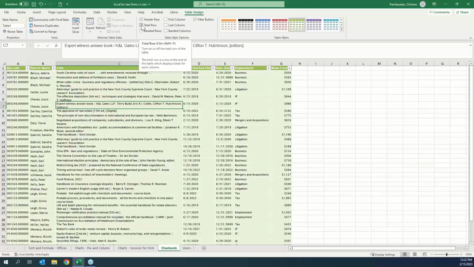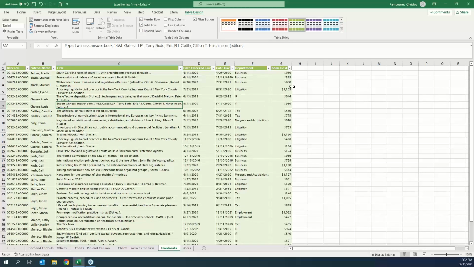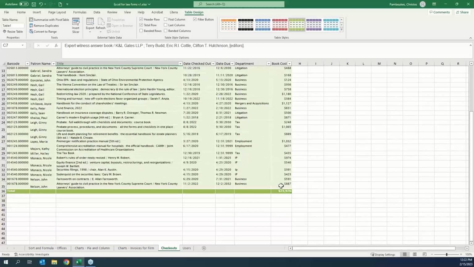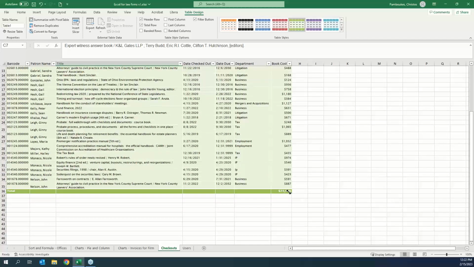You can also add here a total row. So with a total row, here it is going and looking, and it's adding up the book cost, and it's giving you a sum of all of these values. If I click on the drop down here, if I don't want a sum, let's say I want average, I can do that. So that's telling you that all these book costs, the average is $705. If I want to bring it back to sum again, I can do it that way.